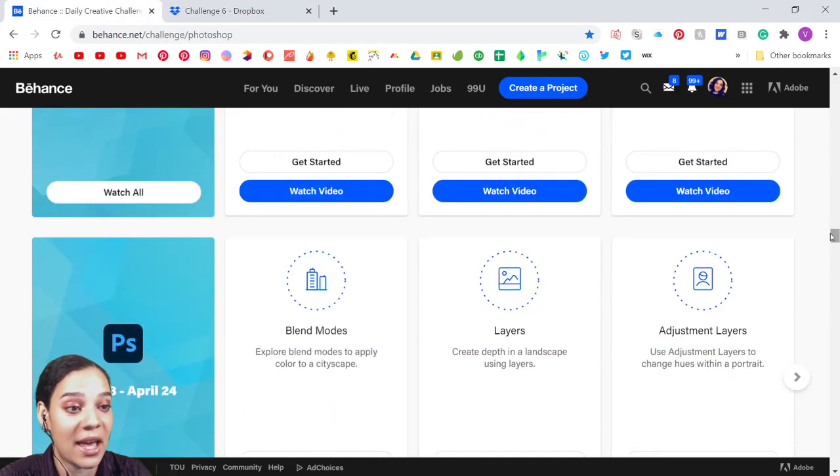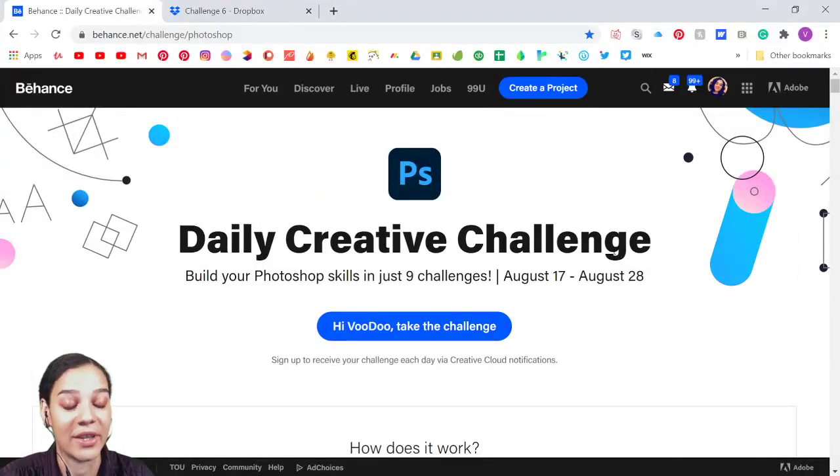So definitely check that out. Make sure that when you go to the landing page for this challenge, you do see the correct date so that you're not downloading the incorrect files and wondering, what the heck am I doing? This does not look anything like what Val is working on today.